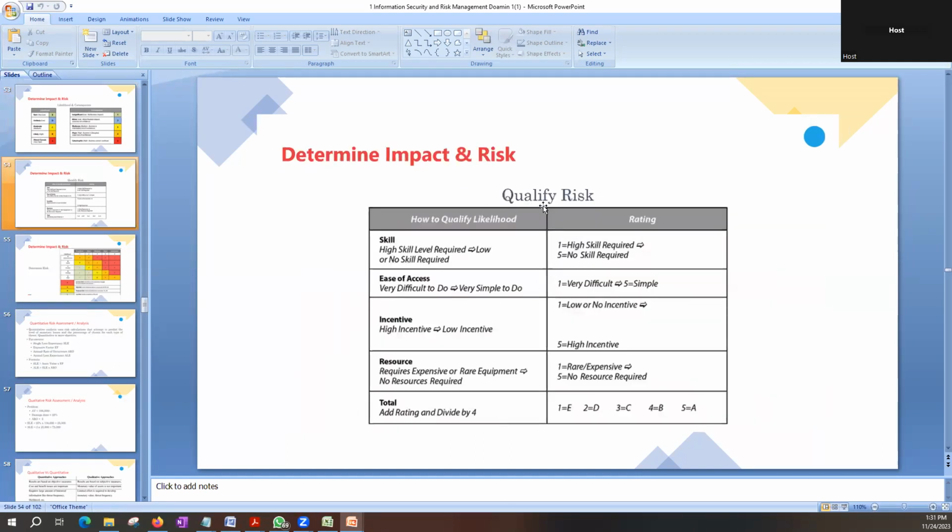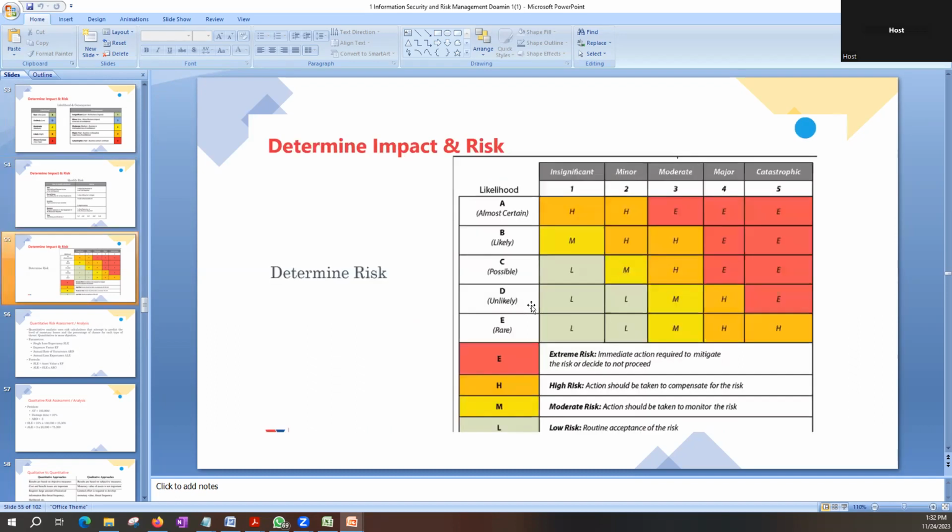Then we qualify the risk. How do we qualify it? We look at skill, ease of access, incentive, and resources. We have a formula: 1 is equal to E, 2 is equal to D, 3 is equal to C. It can be high skill required, no skill required, or skilled labor, and a likelihood rating can be provided. Ease of access is whether we can easily reach it: simple or very difficult. We use a risk register for this. We create the register and discuss all of these things there.